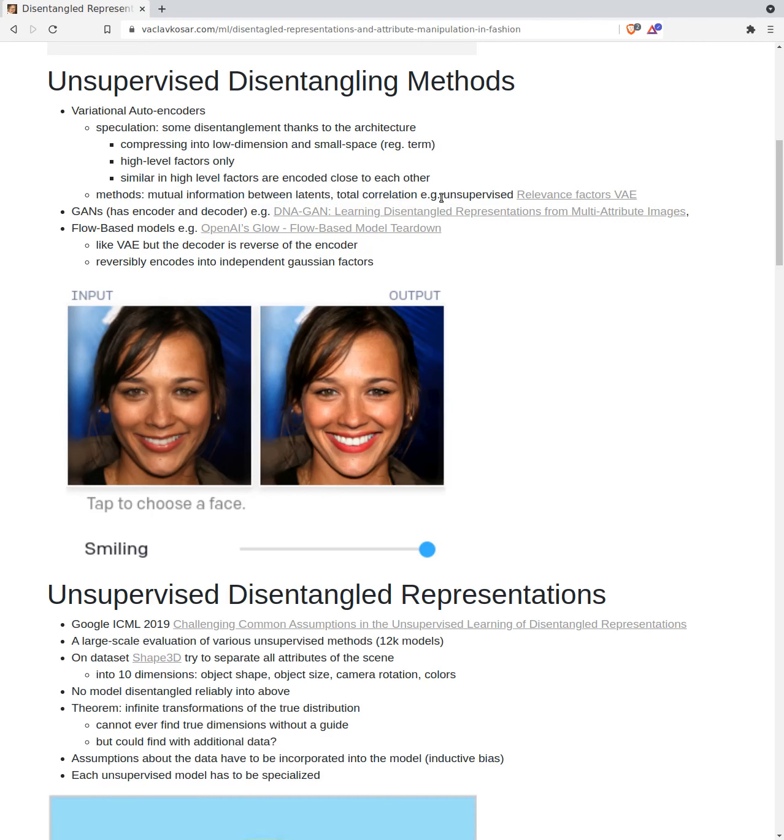In case of variational autoencoders, if you force some kind of total correlation, it's basically like the flow-based model. And we can see as well results of the flow-based model, right?